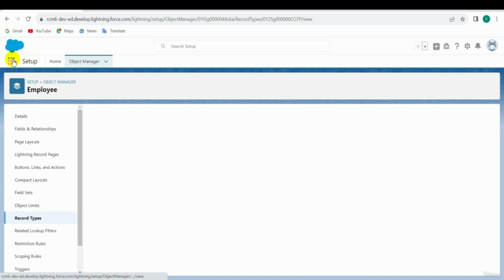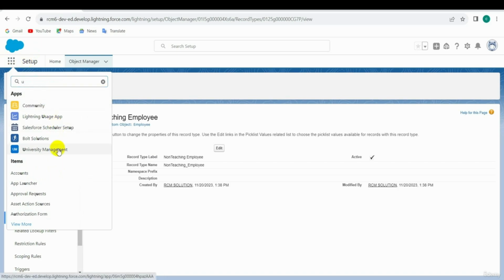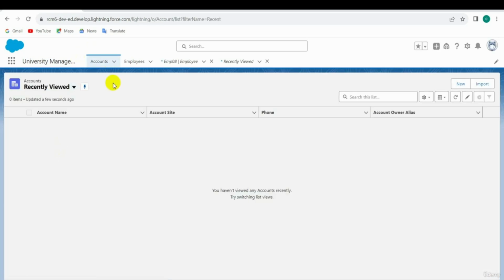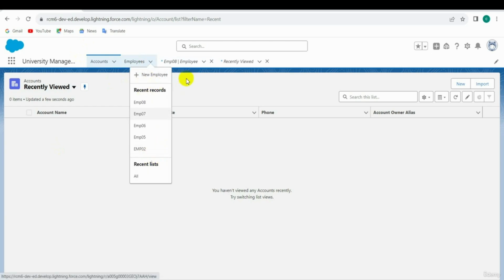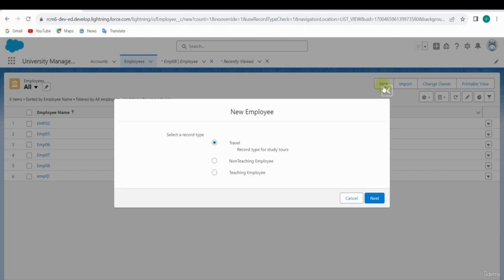Here I select the app launcher, and then go to the university management system. Okay, so in this I select employee and then create in this all list. Okay, so I add a new employee record. The first created is the non-employee, and the second created is the teaching employee, so I select teaching and then click next.